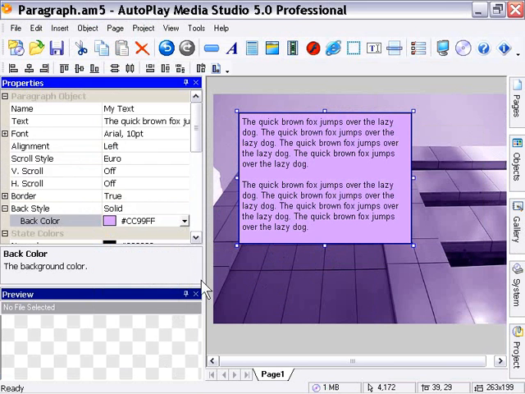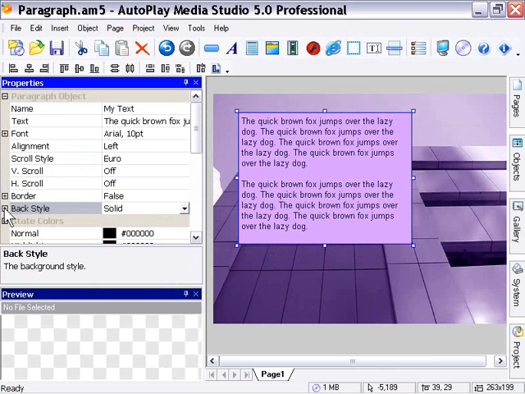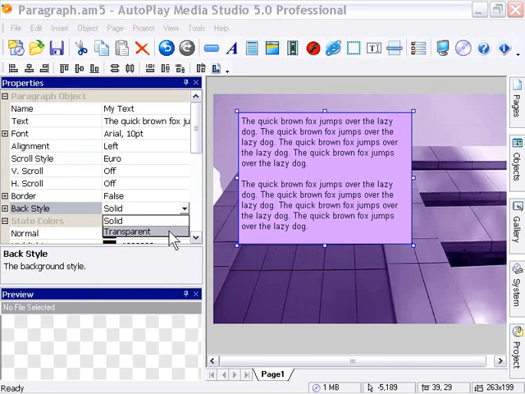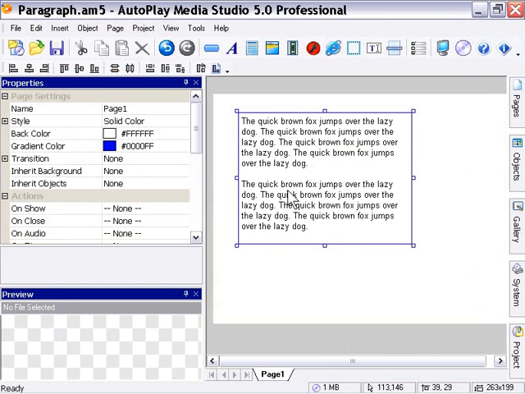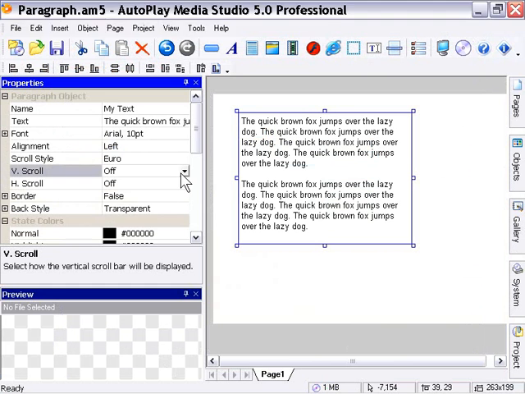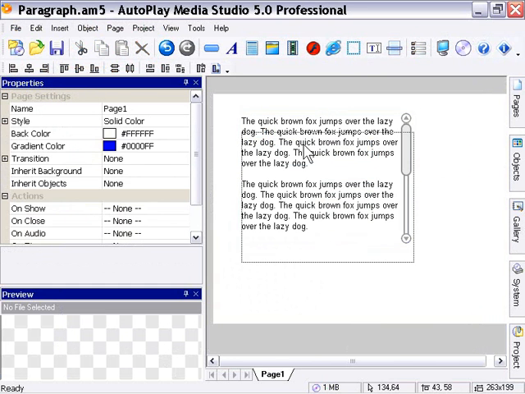But suffice to say that you can change the border style, the border color, and the background style and color of your paragraph objects. So I'm going to go ahead and take the border style off, and I'm going to put the back style back to transparent, and I'm going to go ahead and get rid of my image on my background there, so we can go back to just looking at the paragraph object. So I'll put my vertical scrolls back to auto, and here we are, we're back where we started.